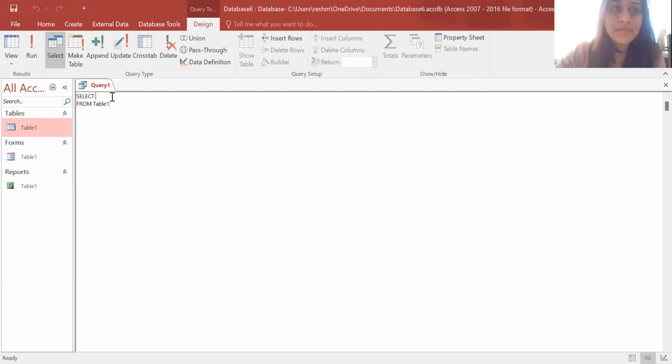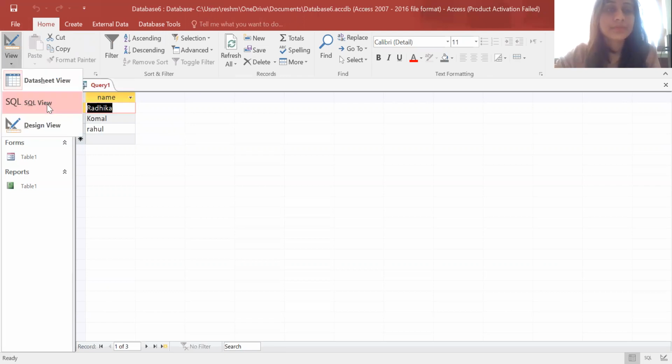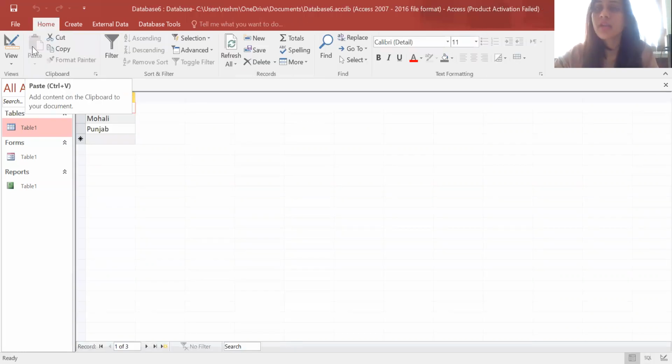Now I will need to select a particular column. I want name from table one. I want all names in table one as an output. Run. Radhika, Komal, Rahul. In my database, there are three entries, right? Similarly, we can check their address. I have Chandigarh, Mohali, and Punjab, right?